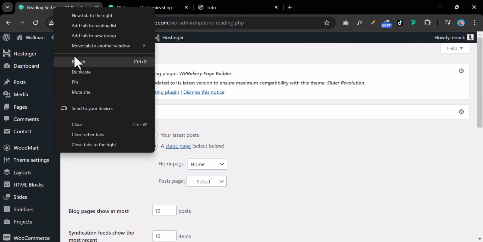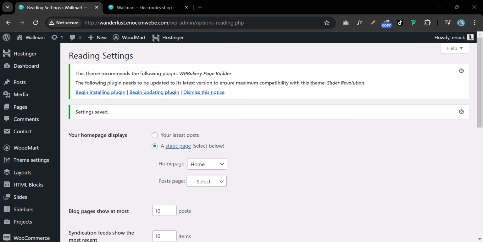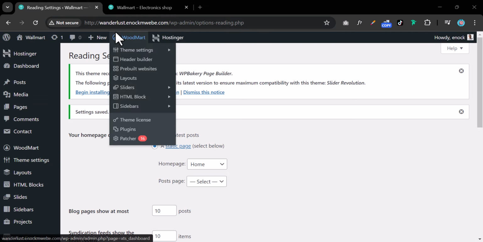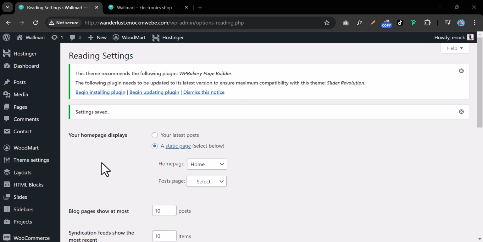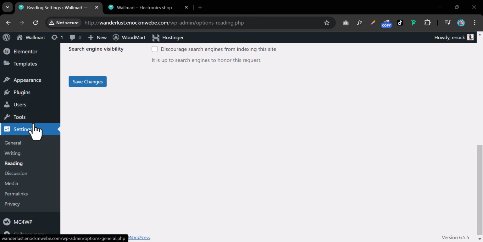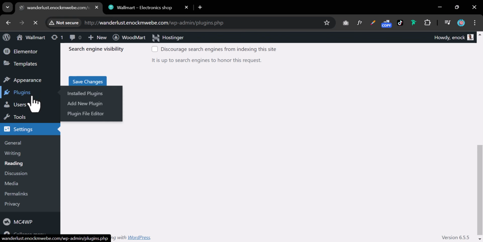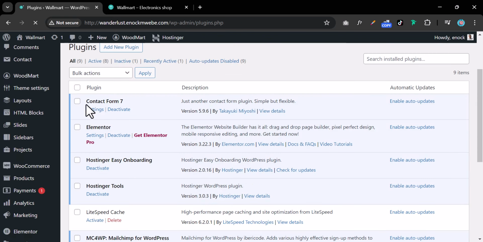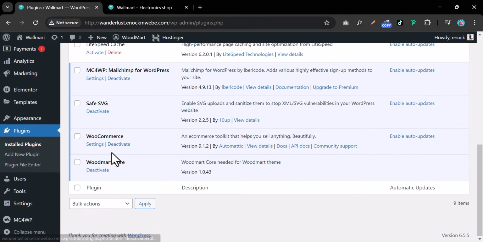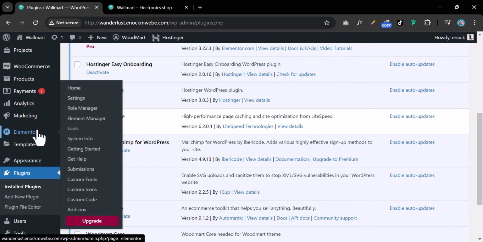So let me take this away to another tab. Then what you're going to do now is view some other plugins that we may need. When you take a look at the plugin section right under here, you will realize that you have all these plugins that have been installed by the theme. One of the most important plugins we have is WooCommerce, so we need to go over the WooCommerce settings as fast as we can.